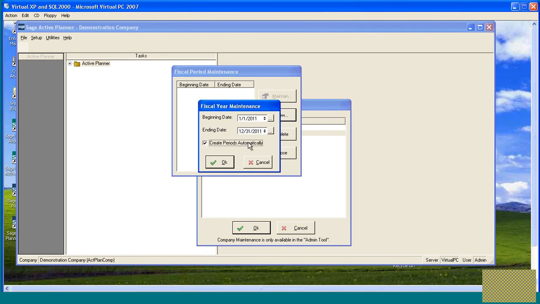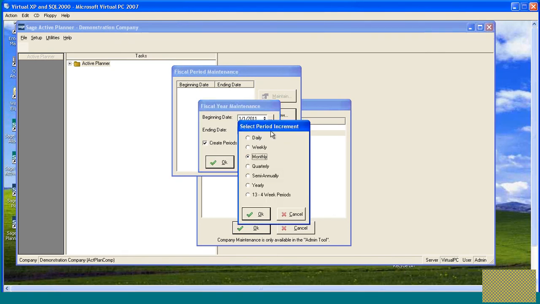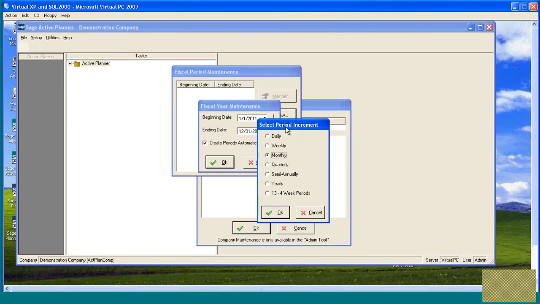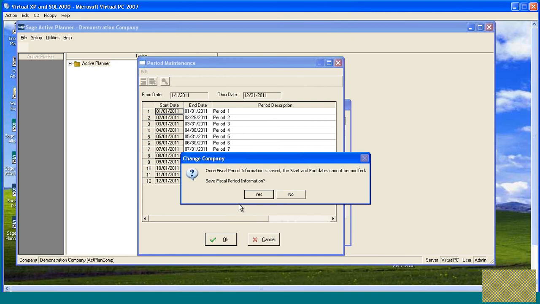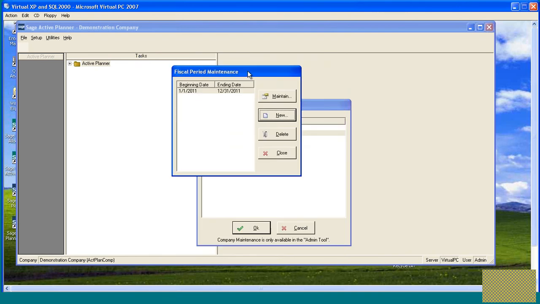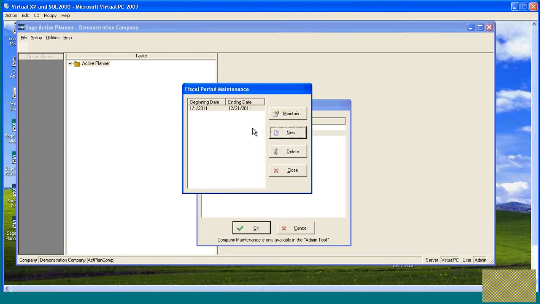We want to create the periods automatically. And you'll see for the period increments, we have quite a few reasonable, typical choices. In our case, our data that we're using uses a simple monthly period, so we'll go ahead and select that and say OK. And you can see that it has correctly defined the 12 periods with their appropriate dates for those periods. I'll click OK and say yes, and now we've created our first fiscal period.